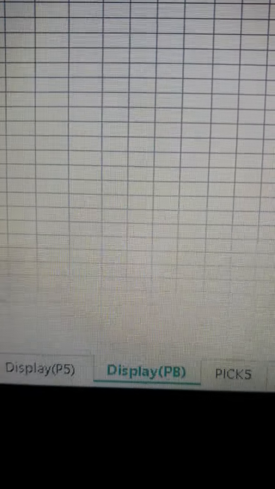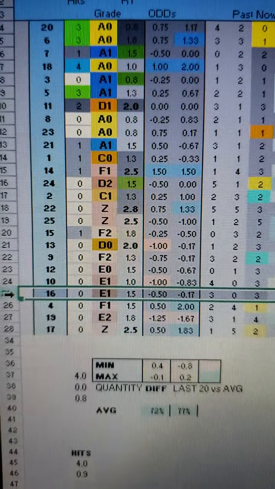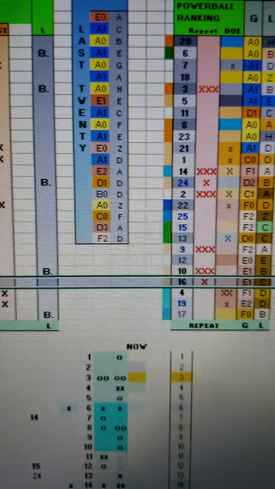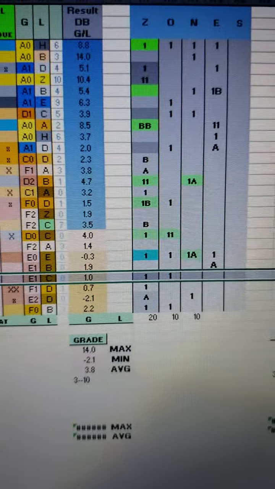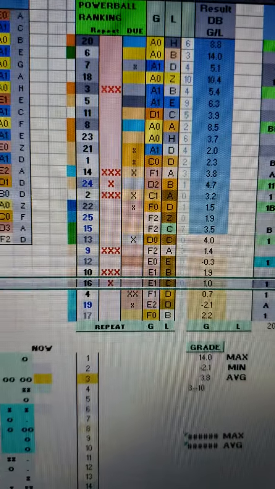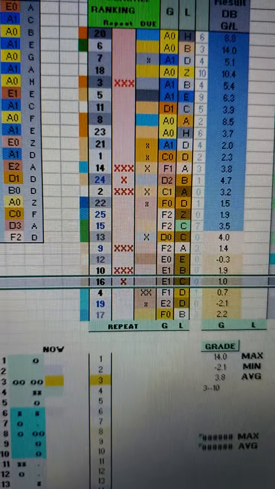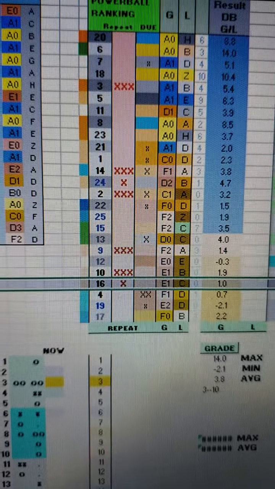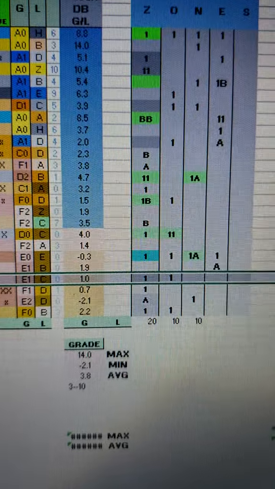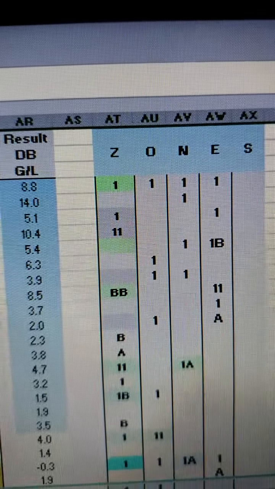So, on the display PB tab, the number 10 came out for the Mega Ball. So basically, I go all the way over to the zones, and I marked an A in there. The reason why it's an A is because it was a repeater within the first 5 digits, which is symbolized by 3x. If it was in the 6 to 8 digit, it would be 1x, and I would put a B in there, just like this time up here.